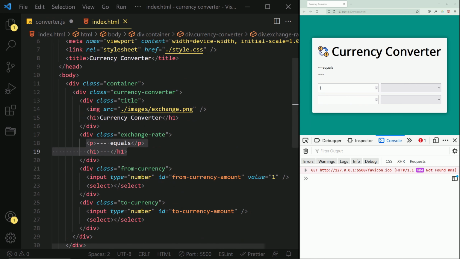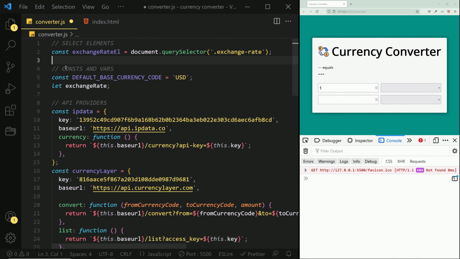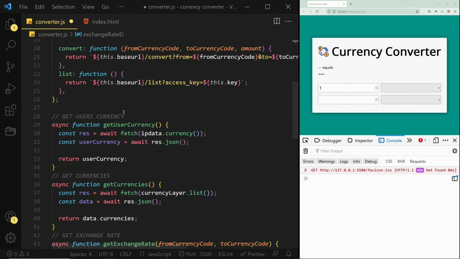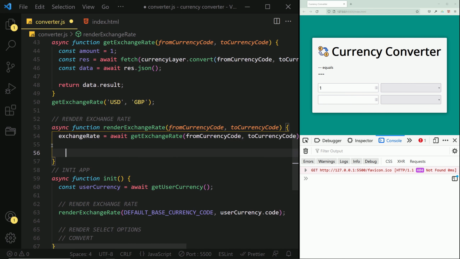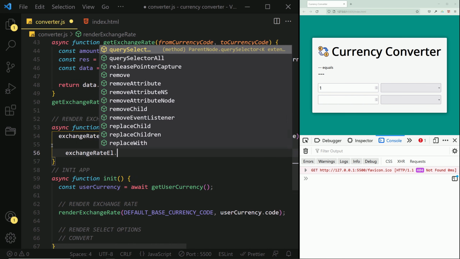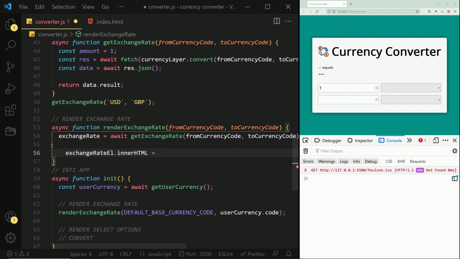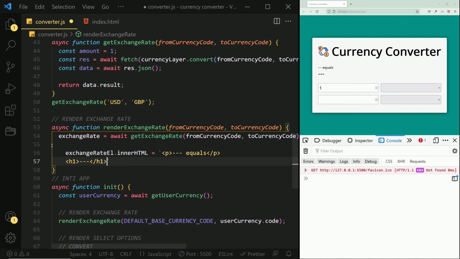I can make sure by going to here, so it's exchange rate, the class name of this element here. Now the HTML code that goes inside is this HTML code. I'm just gonna go and copy this. So I'm gonna go to converter.js now. After I have selected the element, I can now change its inner HTML. So I'm just gonna go to renderExchangeRate, and then I'm gonna say here exchangeRateElement.innerHTML, and I'm gonna open the backticks here. I'm gonna put in the HTML code.